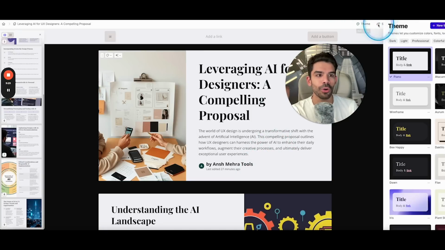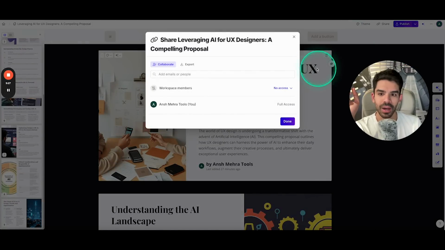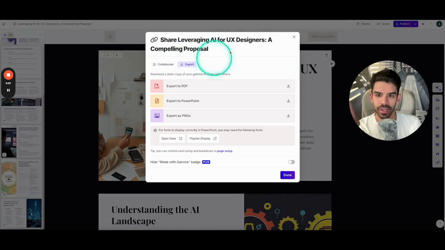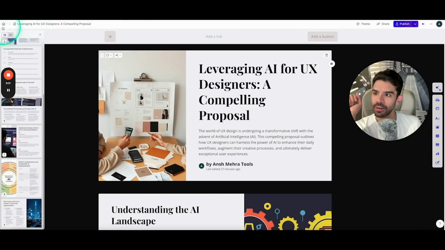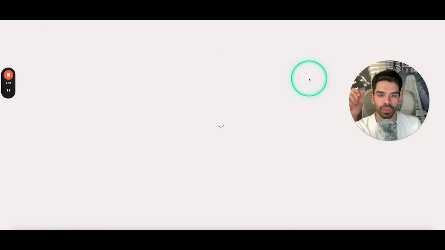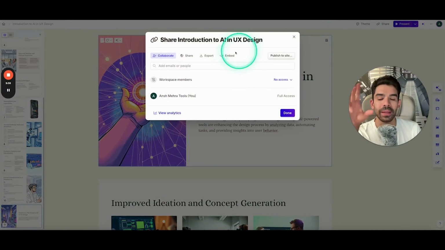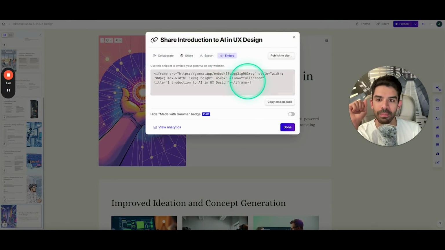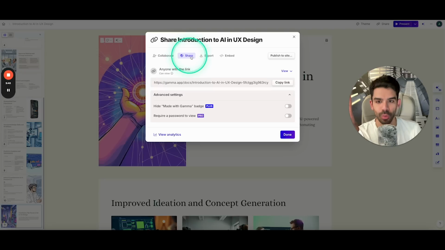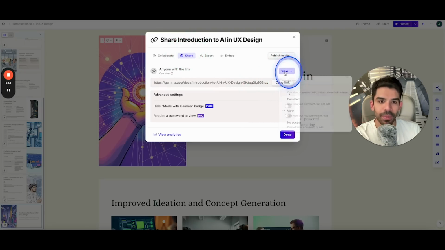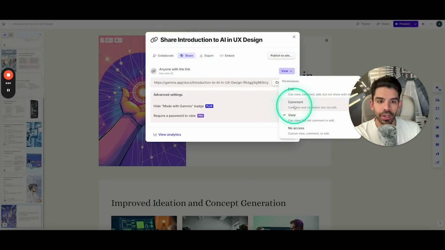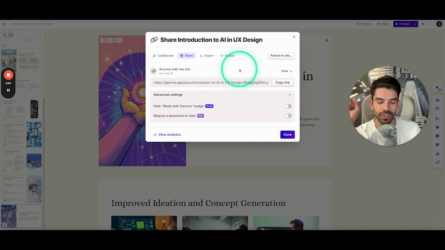And by the way, if I go to my share option right here, you can see that this is exported as a website. But if I were to go back, let's just say I go to this presentation right here, I can take this presentation and actually embed it on a website. So if I go to the embed option, this is an iframe that can be put on any website you want. You can share this link with anybody you want. You can have them comment on it. You can have them edit it, or you can just click on no access as well in case you're making any changes.